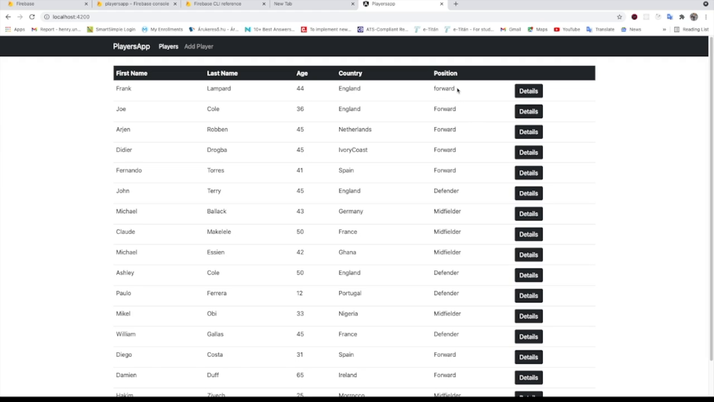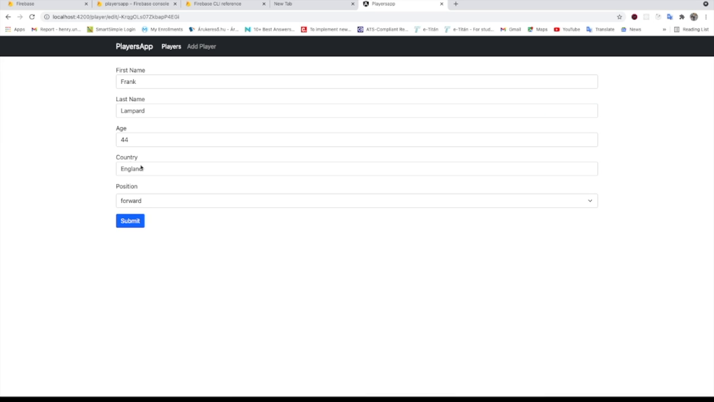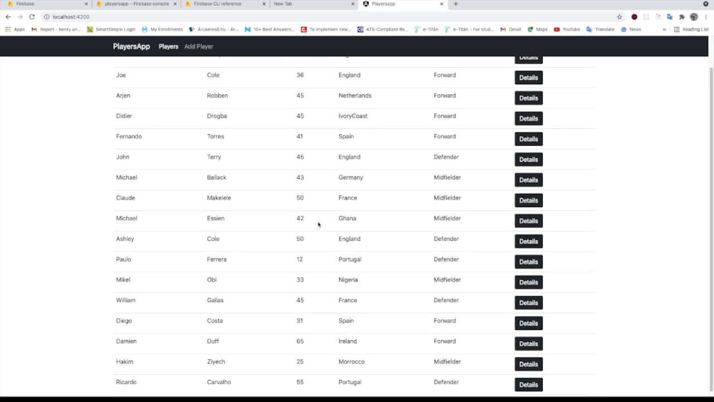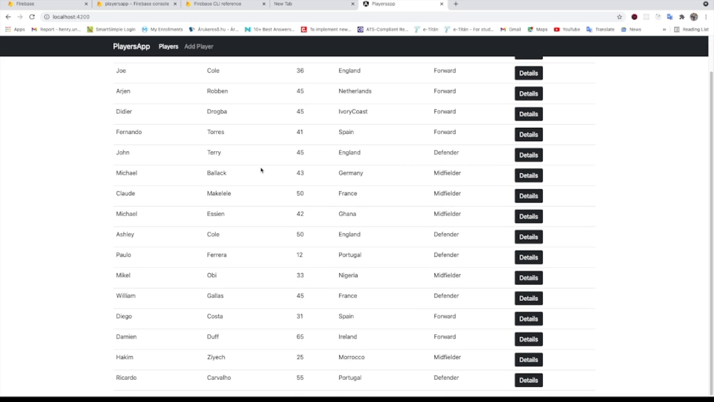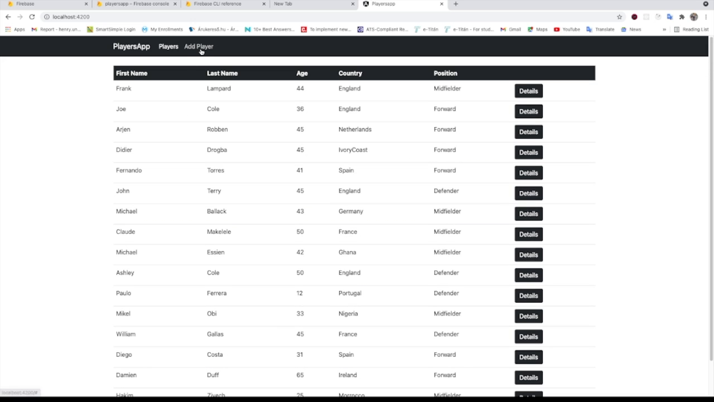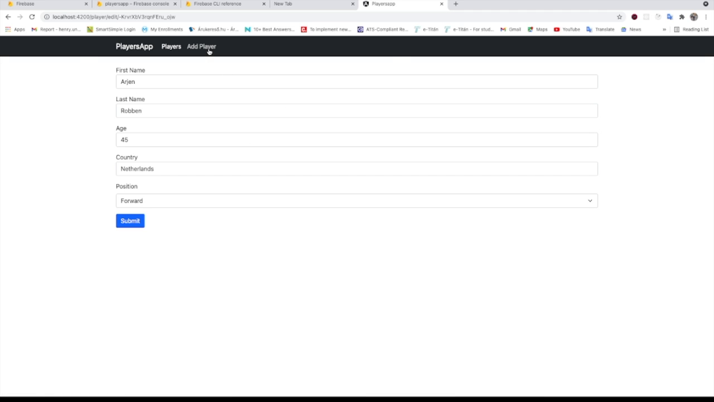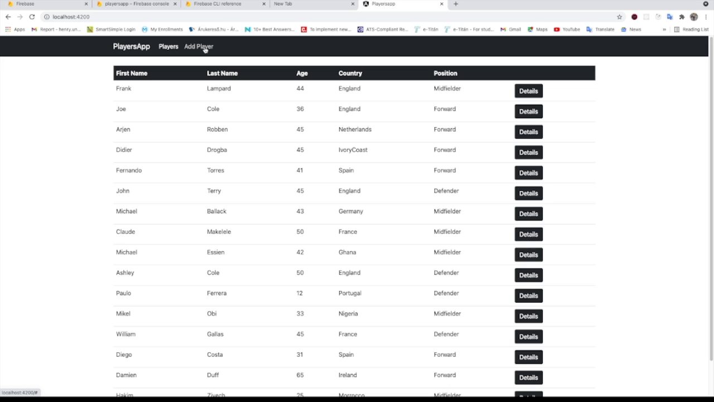The only difference is that here it's a forward with a small f, so I'm just going to change it back to midfielder. Okay, good. So the edit functionality is working. The next thing we want to do is to set up the add functionality here. So we hit on this add player and then we can add a new player. Let's do that next. See you in the next video.